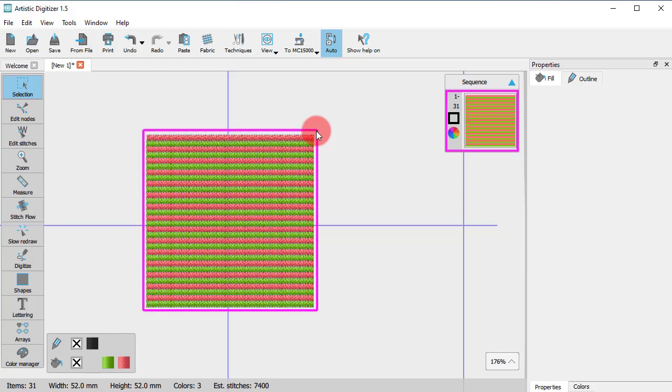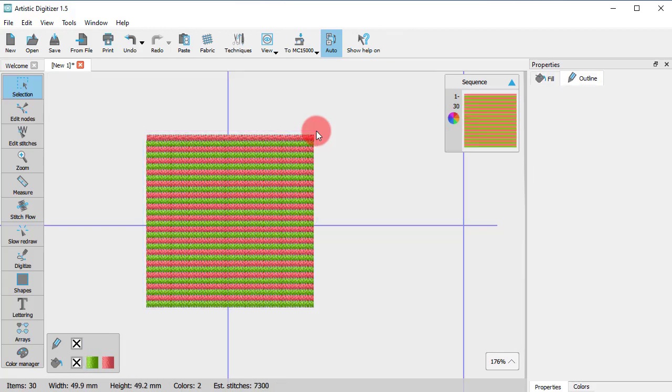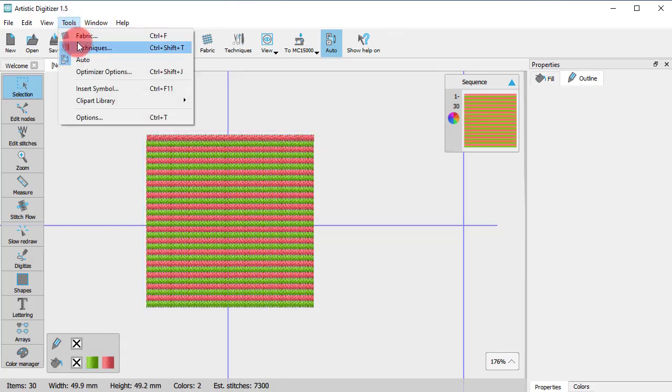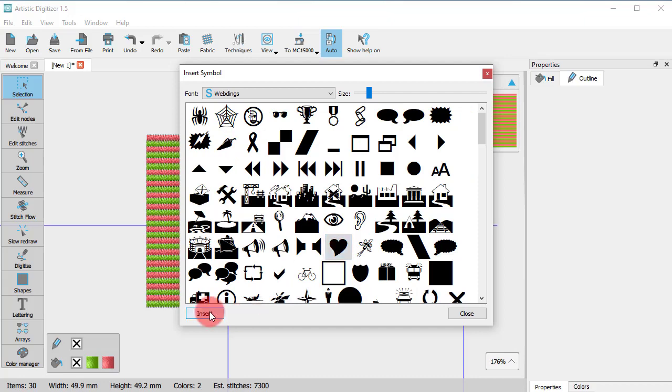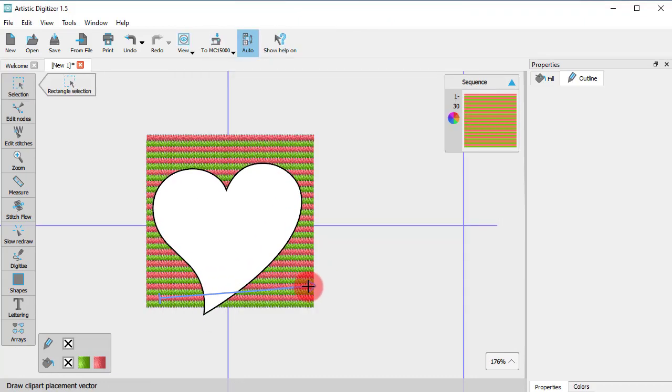Now, delete the rectangle as you don't need it anymore. Using the Insert Symbol option, we will insert a heart shape on top of the defined area. For example, this heart shape.